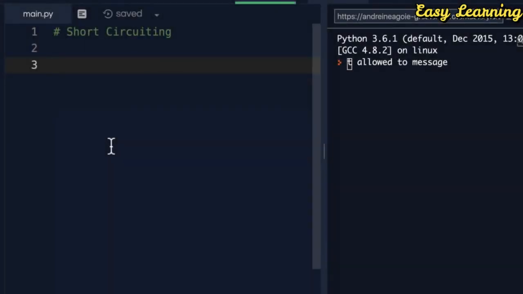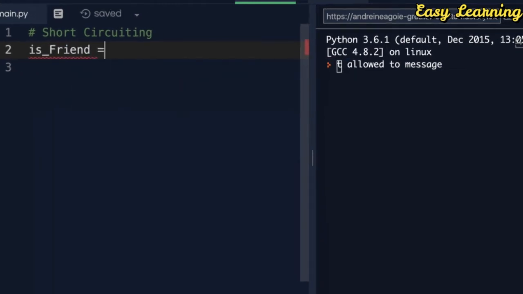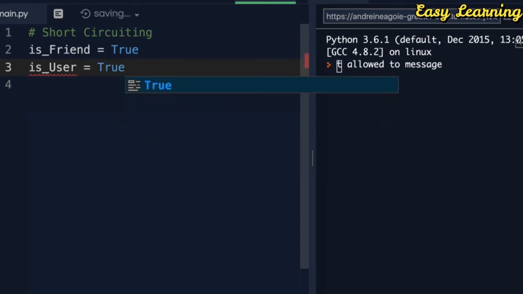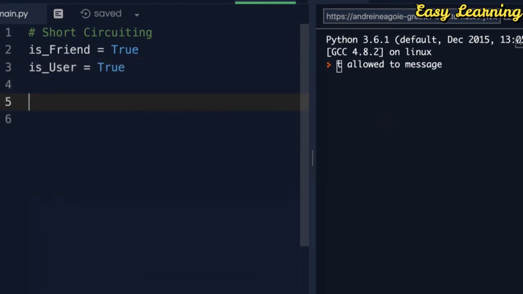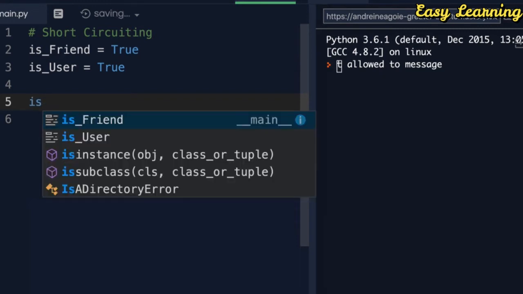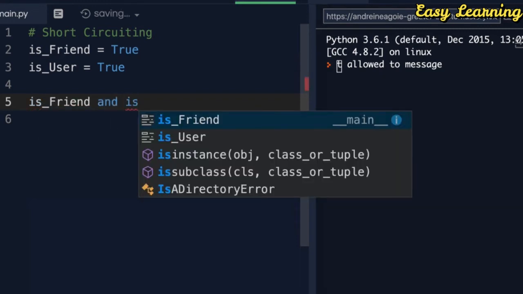It's time to talk about another topic that sounds a lot more confusing than it actually is: short-circuiting. It's quite simple. Short-circuiting looks something like this. Remember when I taught you the word and? So we can use, for example, is_friend equals true, and let's say is_user is equal to true. And I can do an expression here saying is_friend and is_user.